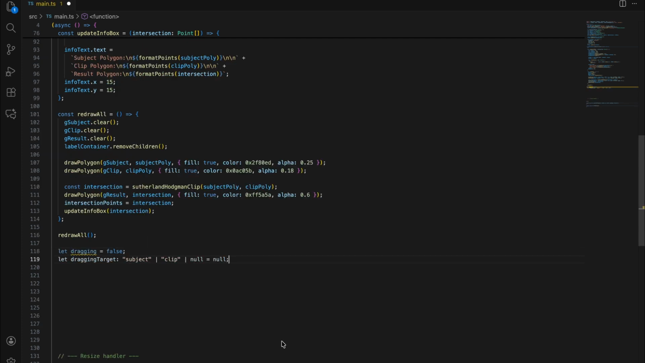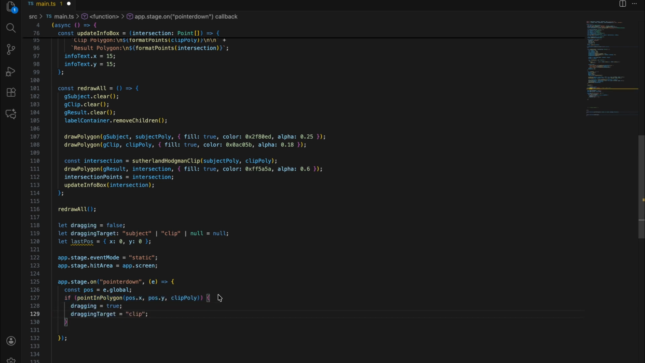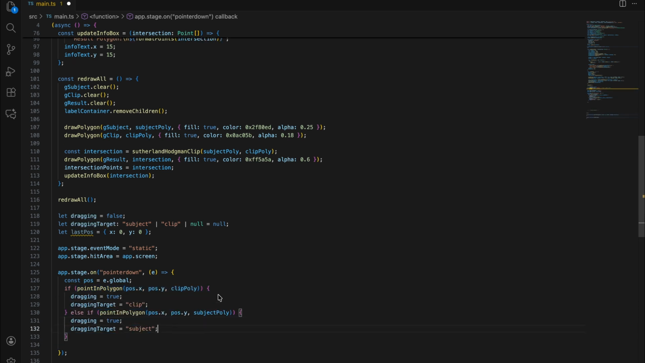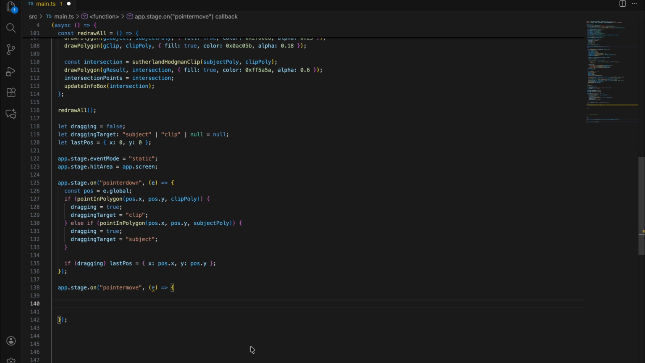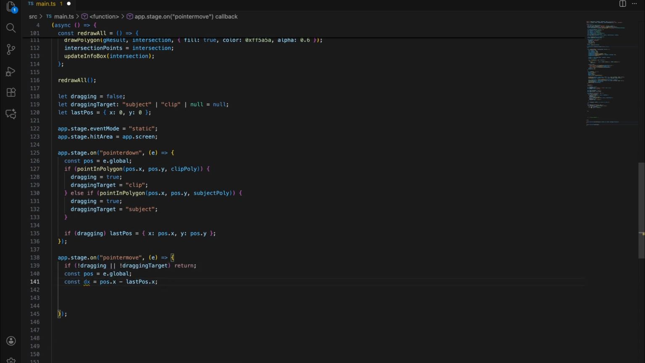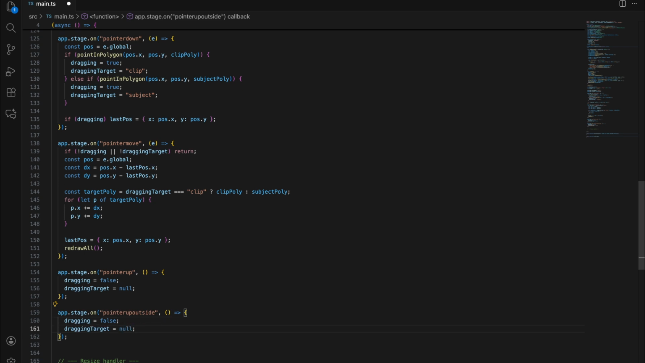After that, we handle the global dragging for both polygons. When the user clicks anywhere on the canvas, we check if the pointer is inside the clip polygon or the subject polygon. Whichever one contains the point becomes the target. Then as the pointer moves, we calculate how far it moved since the last frame and add that offset to every vertex of the selected polygon. Finally, we call the redraw function again so the shapes move visually. When the pointer is released, dragging stops. It's a simple approach that directly updates the underlying vertex arrays, keeping the geometry and visuals in sync.